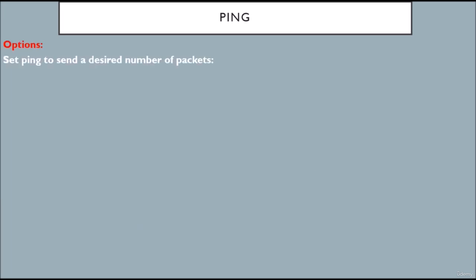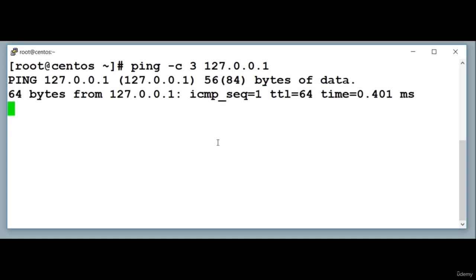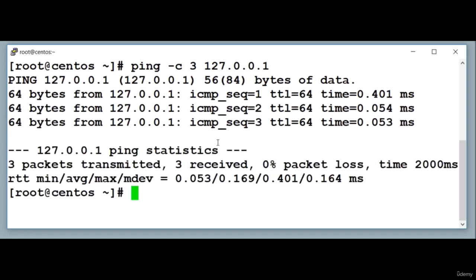First option we will check is to set the ping command to send a desired number of packets. To do that, you can run ping with the -c option. So let's try this example through the terminal. Let's try this command with the -c option. Ping -c 3, and we will ping the loopback address. Hit enter. And it will try to ping 3 times and then it will stop. And you don't have to hit Control-C to cancel out of it. This is how you can ping to send a desired number of packets by using the -c option.